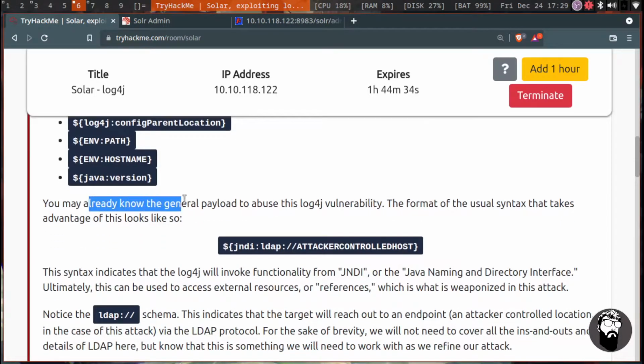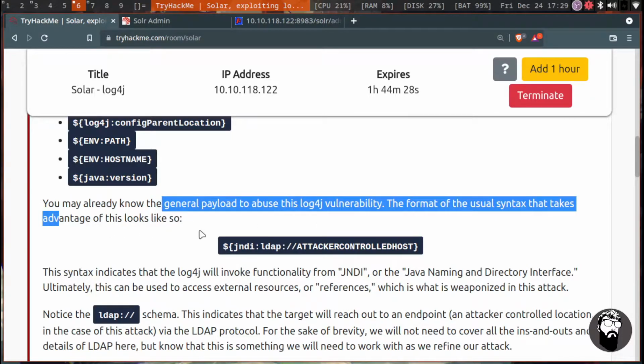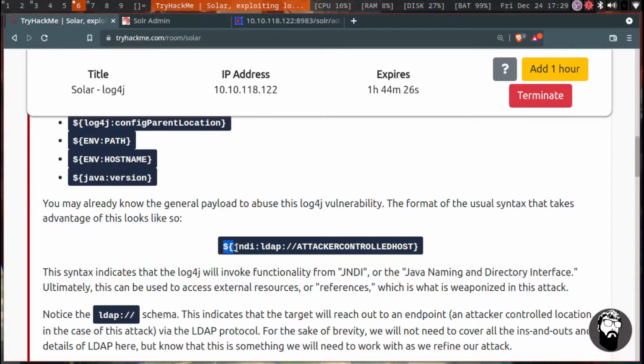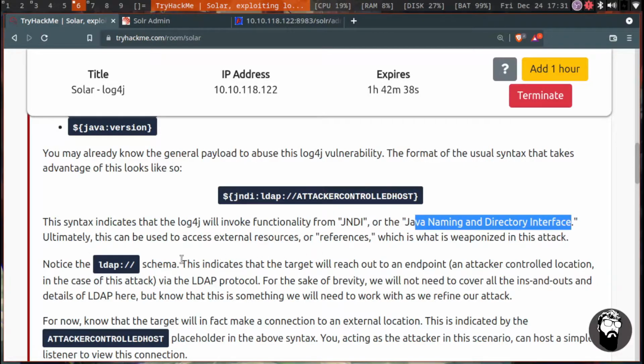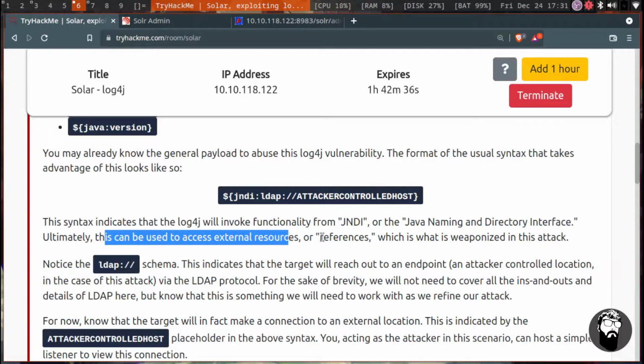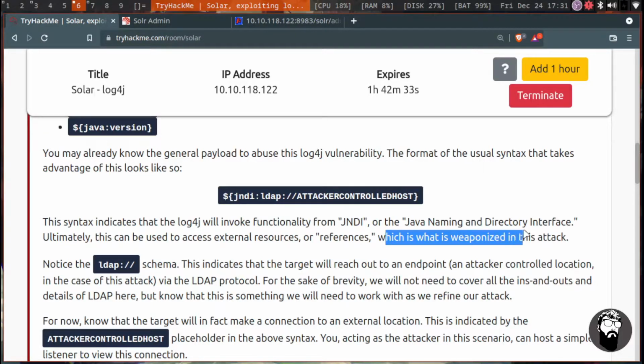And it says you may already know the general payload to abuse this Log4j vulnerability. The format of the usual syntax that takes advantage of this looks like this. When you have the $, open curly brace, JNDI, LDAP, and using the LDAP schema, / and our attacker controlled host, which in this case will be our IP address and a port and potentially some type of exploit Java class that we're going to be looking at creating later. The syntax indicates that Log4j will invoke functionality from JNDI, or the Java Naming and Directory Interface. Ultimately, this can be used to access external resources or references, which is what we're weaponizing in this attack.